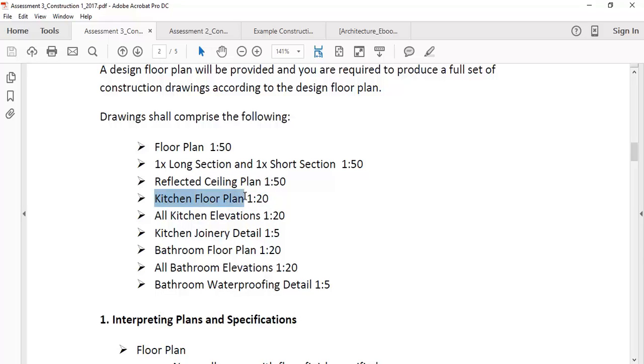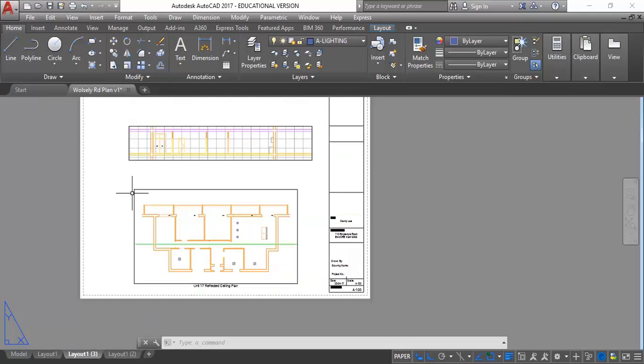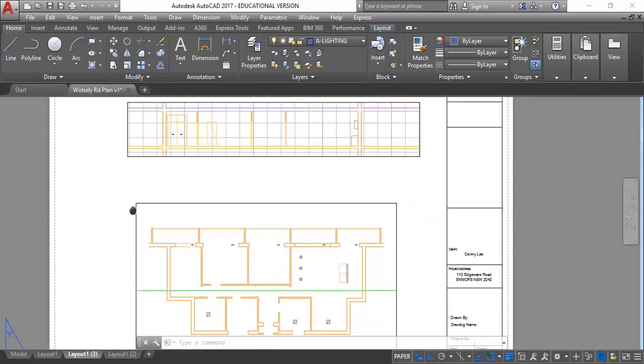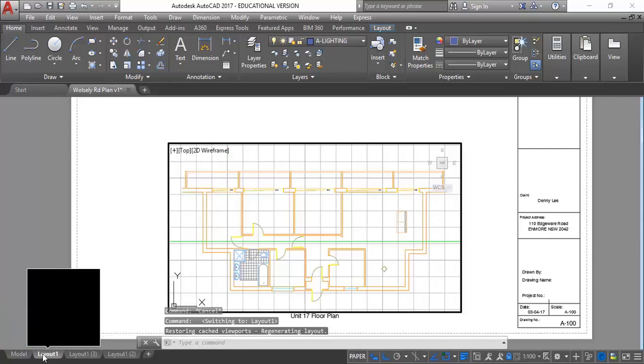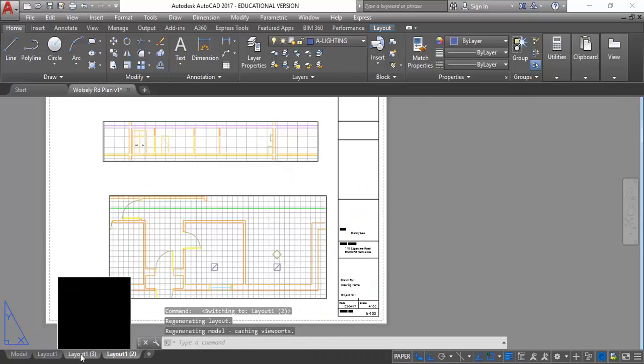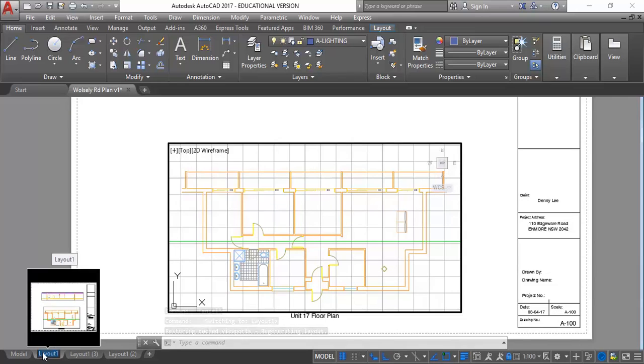But then I can even get drawings like this, particularly the kitchen floor plan, from the original floor plan. So I'll just finish up showing you that. Again, I might copy this viewport now. But before I do, I've got some pretty confusing layout names now because I haven't been changing them. You can double click on a layout to change the name.